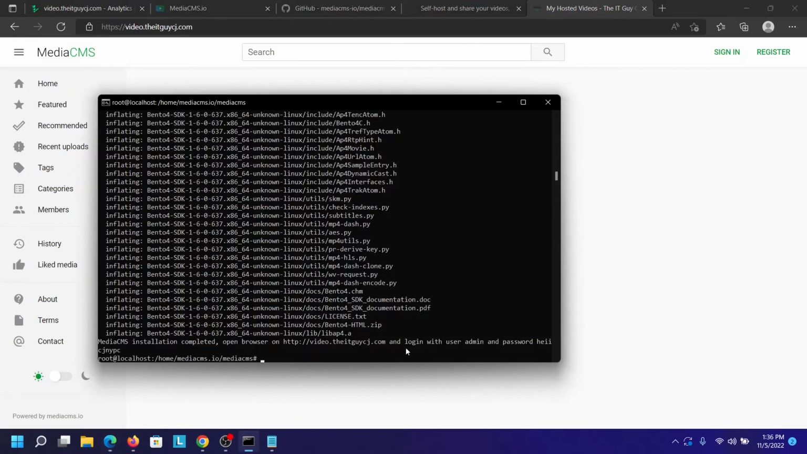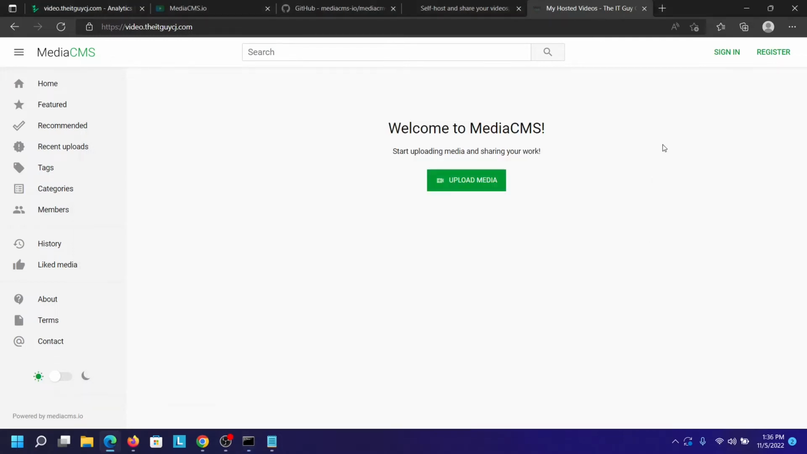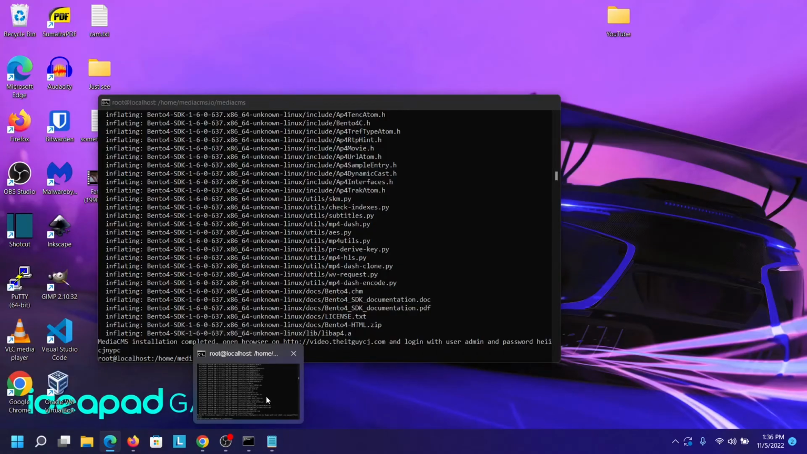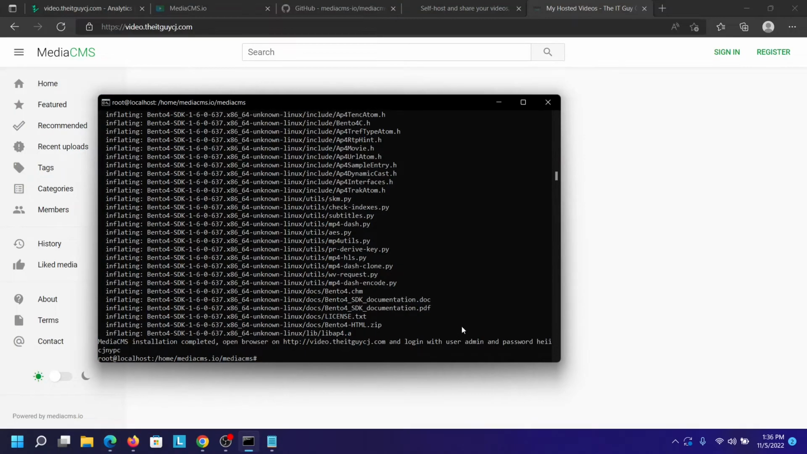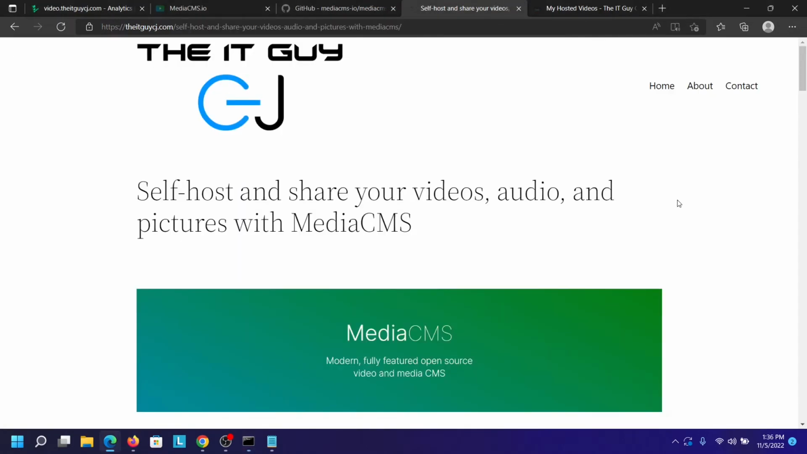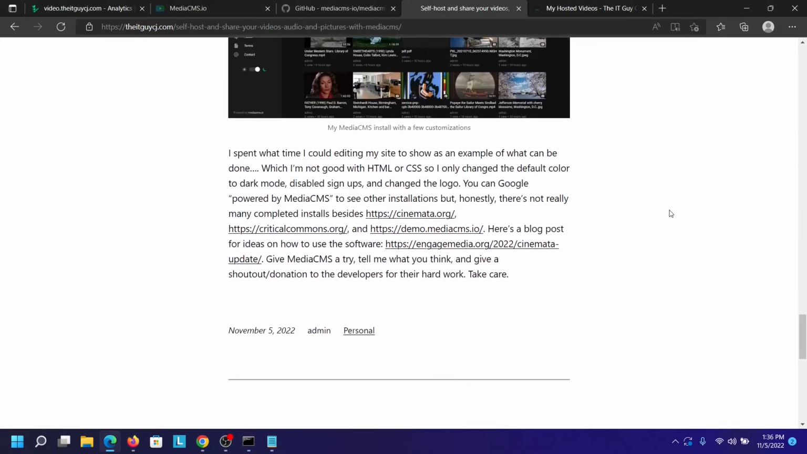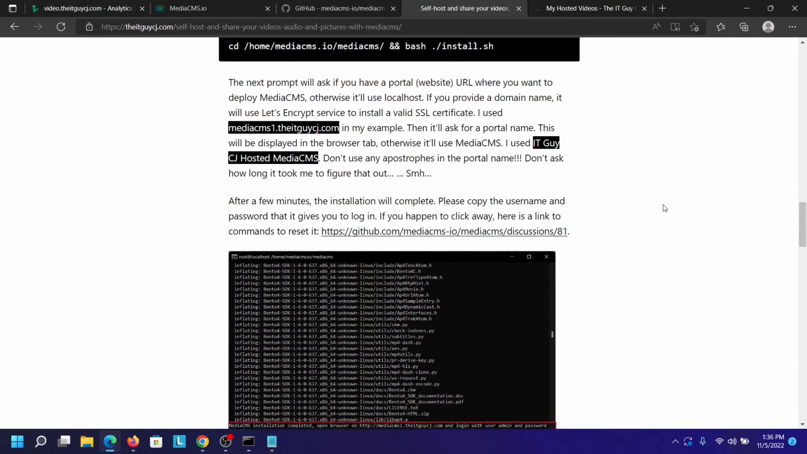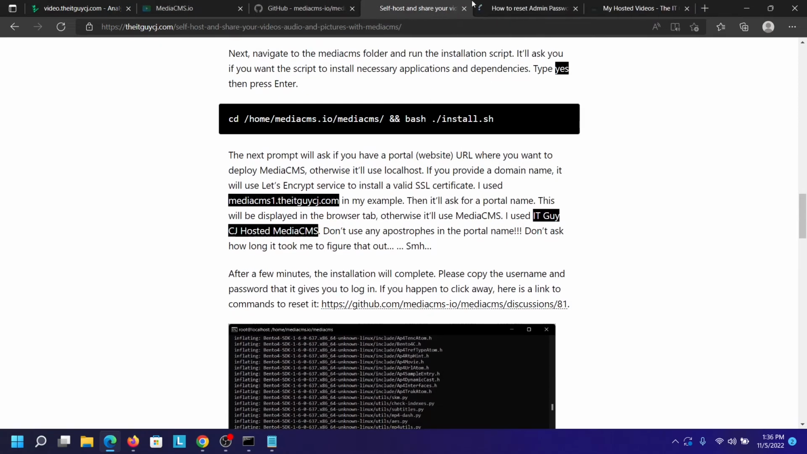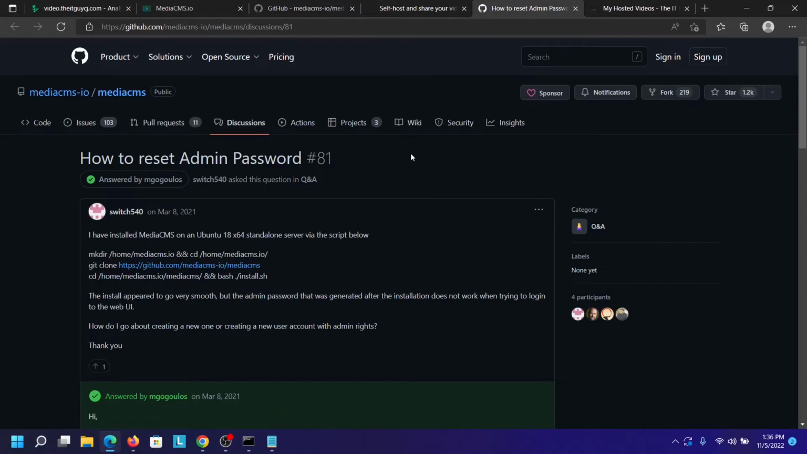So as you noticed, it does give you your username and password. Admin is always the username and the password changes. But that is something that you can reset if you close out of this window before time and you don't see that, or you don't copy that password, or you forget to copy it. There's a link in my blog post to show you how to reset the password. Where's that? There. How to reset the admin password.